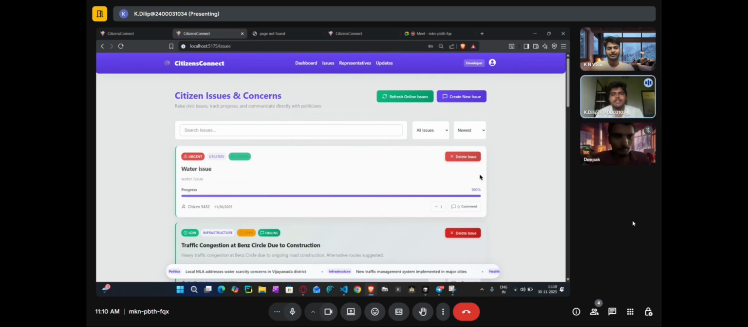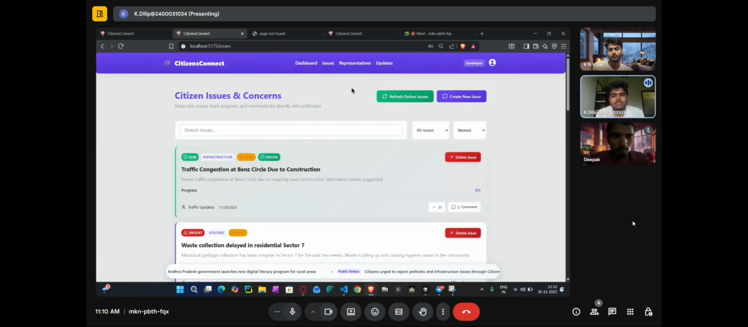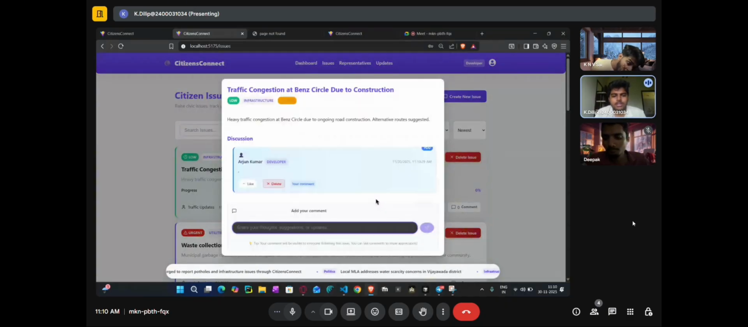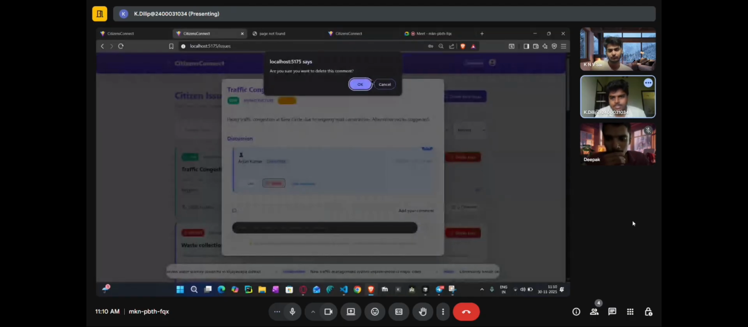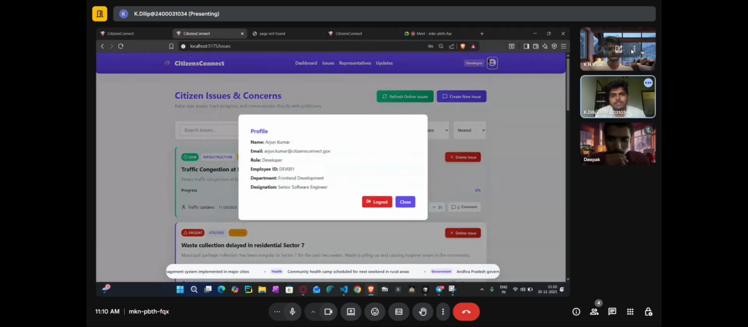If a developer sees any inappropriate language or any inappropriate issue which has been raised, he can simply delete the issue by clicking on delete issue. By clicking on it, it will ask one more time if you really want to delete this issue. If you click on OK, it will be completely deleted from the issues page. The developer also has the option to delete inappropriate comments by citizens. So this is the whole process of the politicians, developer, and citizens with respect to the issues web page.